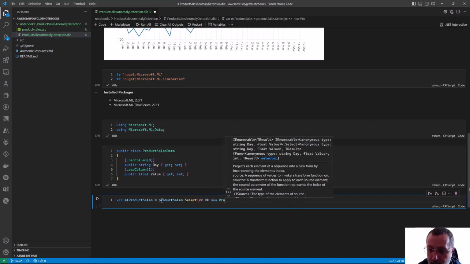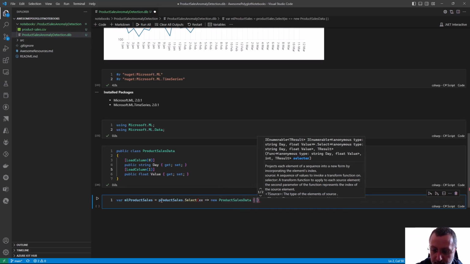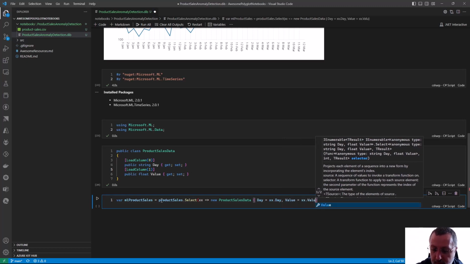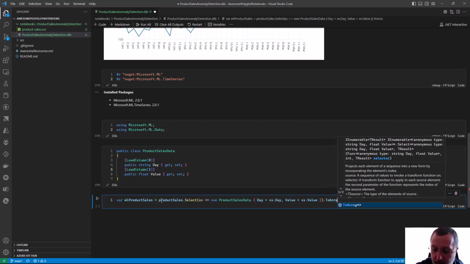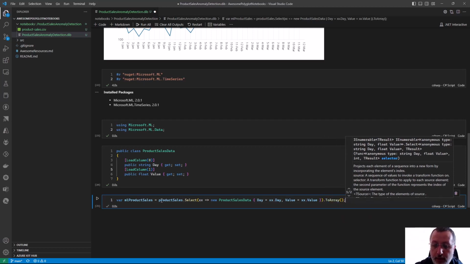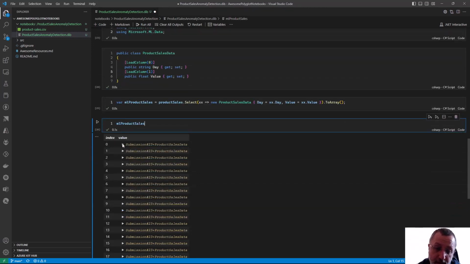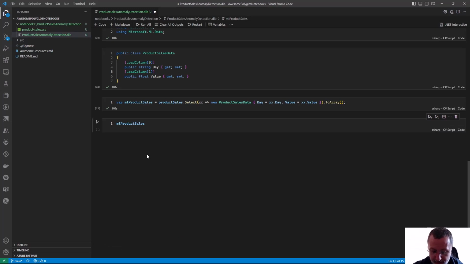With this definition, we can write mlProductSales equal productSales.Select(xx => new ProductSalesData { Day = xx.Day, Value = xx.Value }).ToArray(). Perfect. So if I type mlProductSales, I have the same result, but specifically I now have an array of specific types. Okay, that's great.